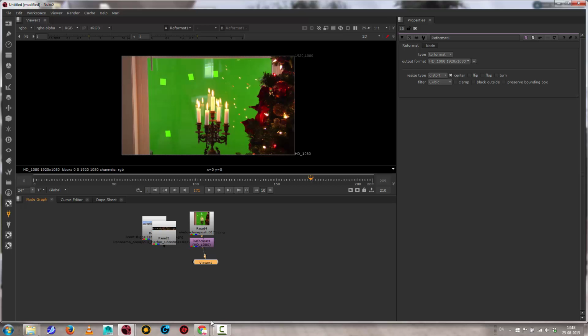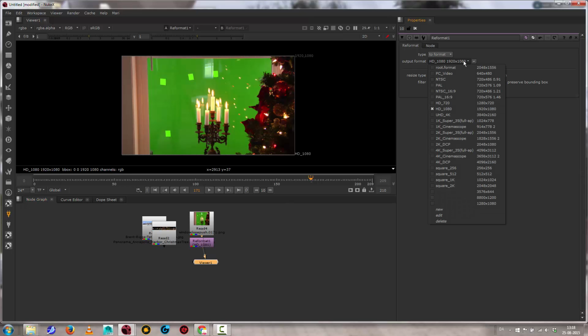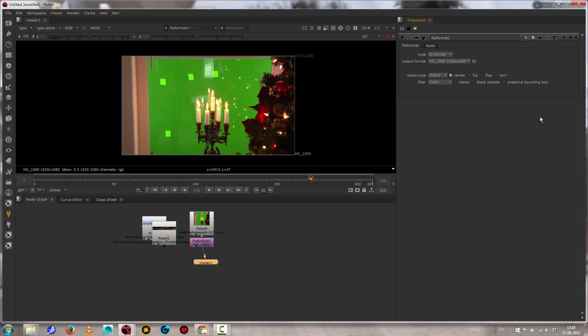So HD, the small HD 720, UHD or 4K, and there's other formats. Nuke sort of has the most important ones here, though. So 4K and so on. What is the difference between 1080p and 1080i? P is progressive and I is interlaced.